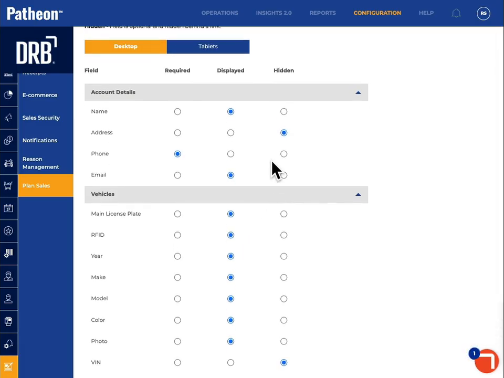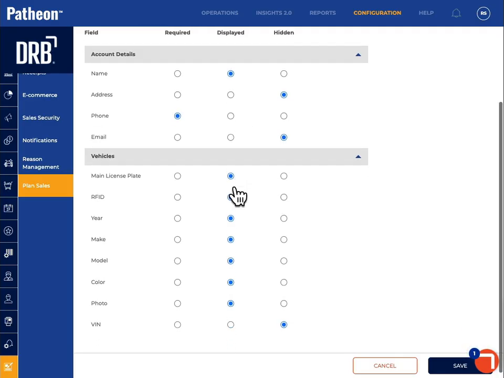If we wanted to streamline the page a little bit more, we could actually hide things like name and email that are not required and only require a phone. This could still collect the name off of the credit card, however, and update the customer record for you. If you don't want to rely just on that, you may want to display it so that you sign up their name manually. For the vehicle information, we can decide which information we want to require or show.